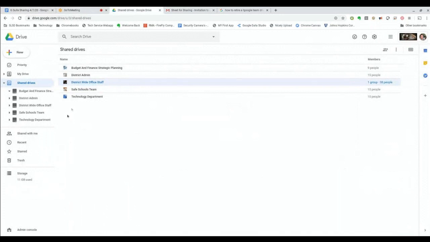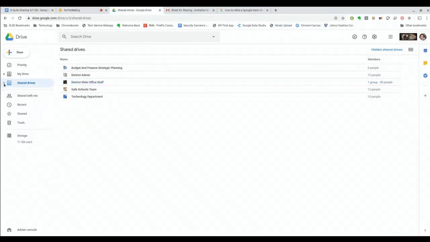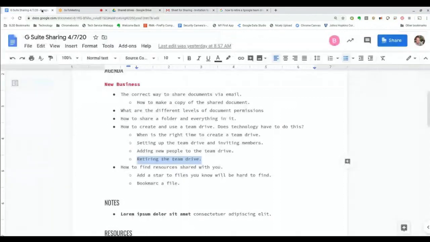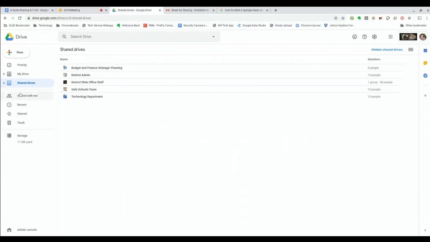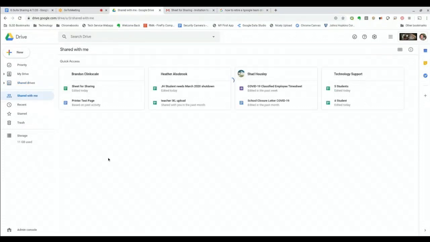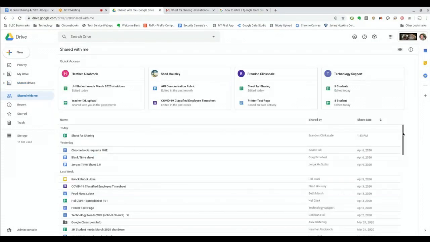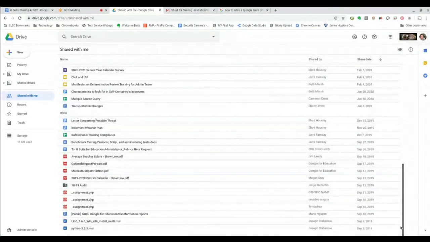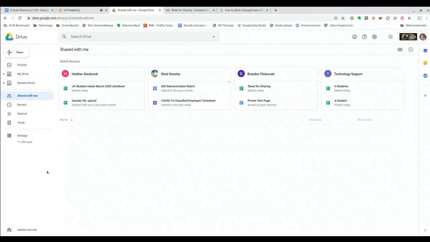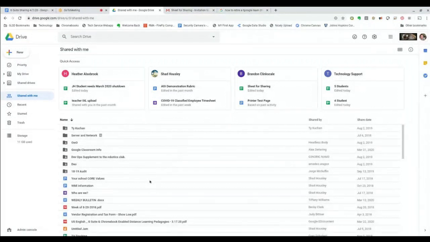All right, let's move on to this last section, which is how to find resources that are shared with you, because that can honestly get pretty confusing. I mean, if you go through this list, there's quite a few files on this list.